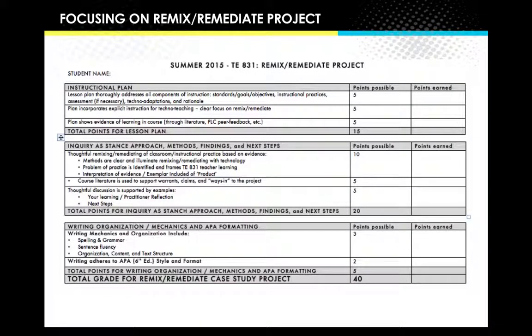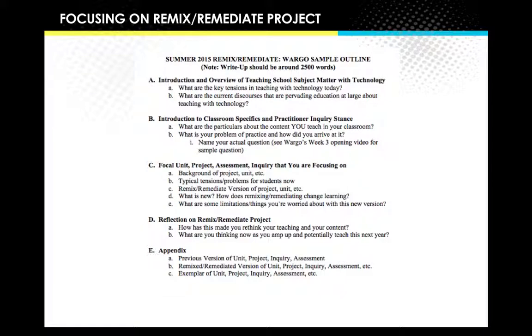I also, in an email that I'm going to deliver on Monday, have given you the rubric that I use to assess the Remix and Remediate project. As you can see, there is a 3-pronged focus. The first is on the instructional plan, the second on the inquiry as stance approach, as well as the methods, findings, and next steps as you create the exemplar, as well as, I'm an English major, so writing, organization, and mechanics. I also have given you an example outline, which I hope helps you with the write-up.